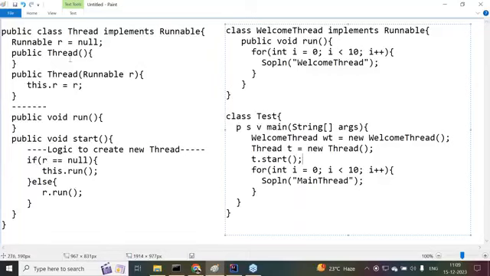The r value is what? Tell me, null or not? When it is null, it will call what method? This dot run. This dot run in the sense, what class run method? Thread class run method. Inside the Thread class run method, do you have any implementation? No implementation. Nothing is going to be executed. Finish. Meanwhile, the main thread will come back to the main method and execute the remaining part of the execution.